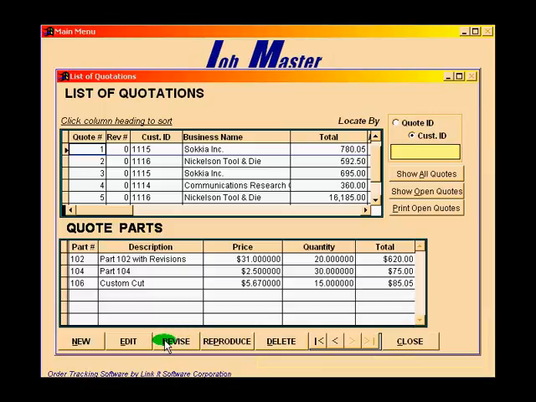There are two ways to revise a quote. One is to simply select the quote to be revised, as we have done here by selecting number 1. Click on the Edit button, edit the quote, and save it. It will then copy over the original quote. No record of the revision will be kept.